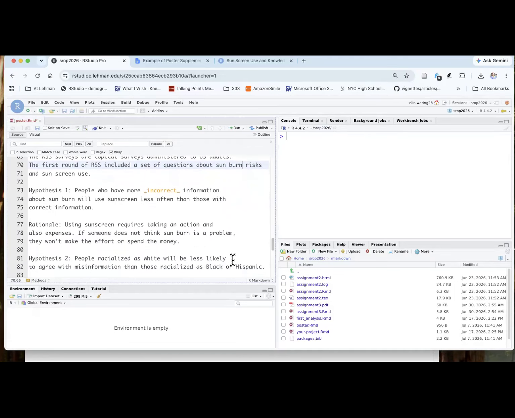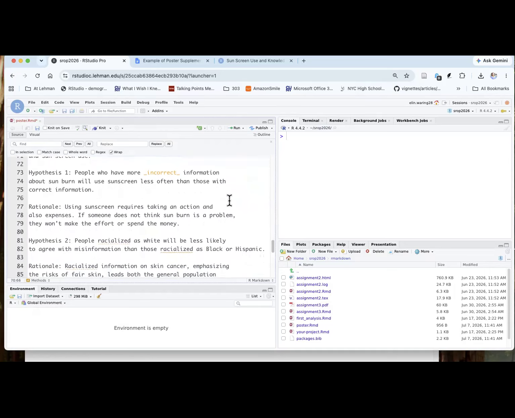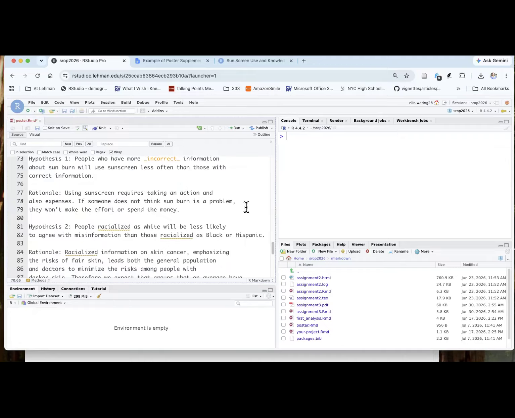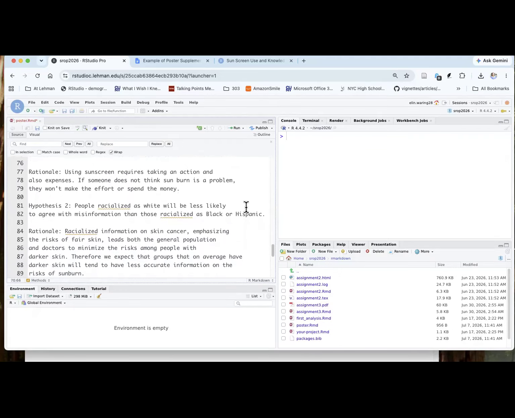Hypothesis one is going to be that people who have more incorrect information about sunburn will use sunscreen less often than those with correct information. And the rationale is that using sunscreen requires taking action and also expenses. And one of the questions in the survey is how much spending money is a factor in use. And then if someone does not think sunburn is a problem, they won't make the effort or spend the money.